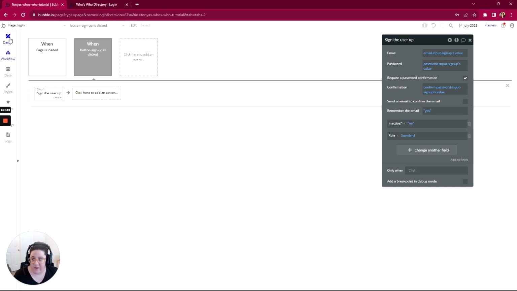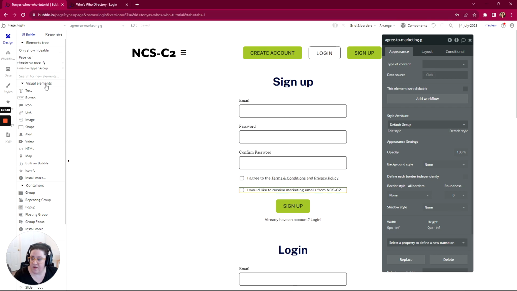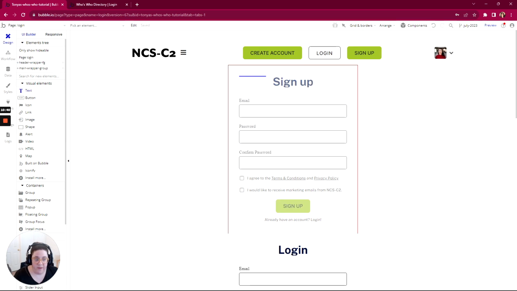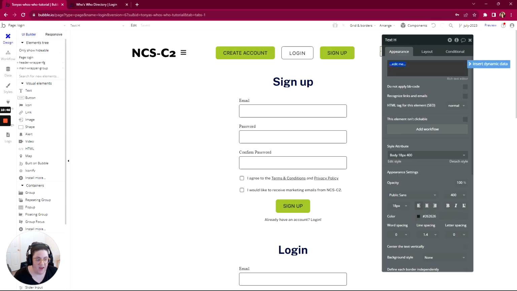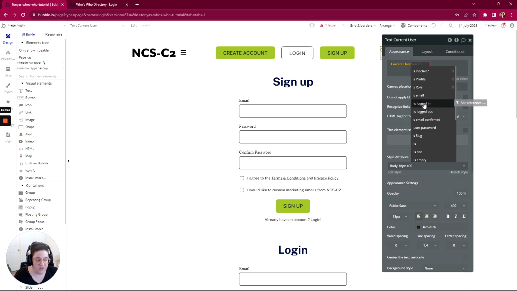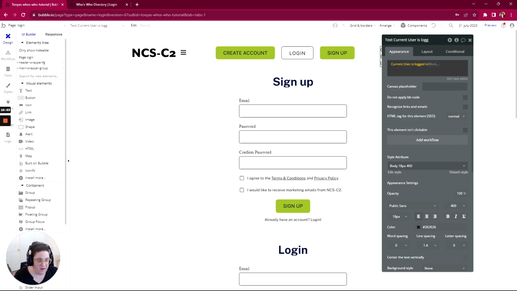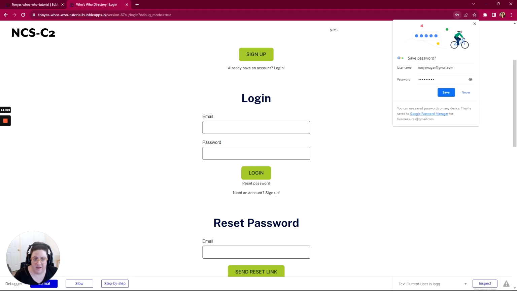And I can tell this by some logic on my page, so I'll just do this to demonstrate. I'm going to come up here and in this header section, just add a little bit of text, and I'm just going to insert the current user's logged in. And if I'm logged in, it will say yes, and if I'm not logged in, it will say no. So if I refresh, it says I'm logged in.